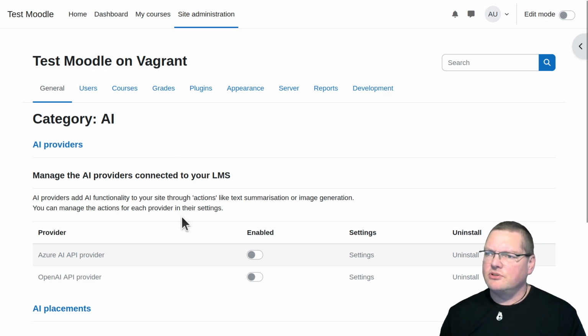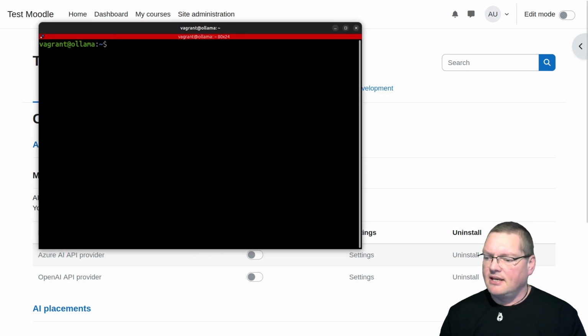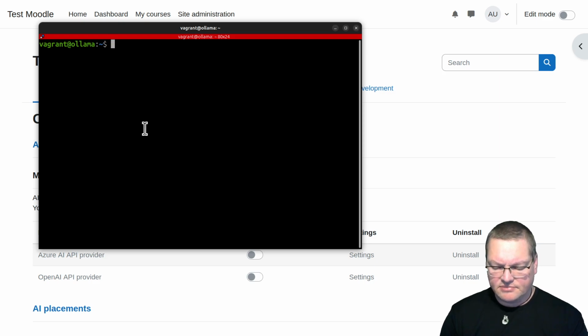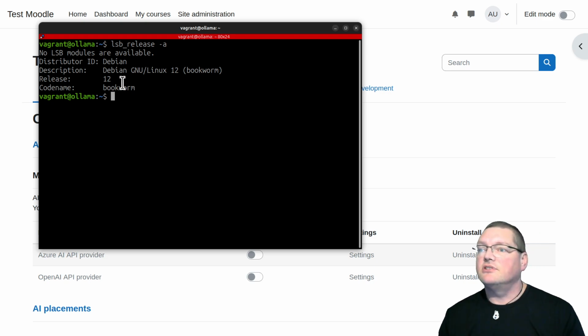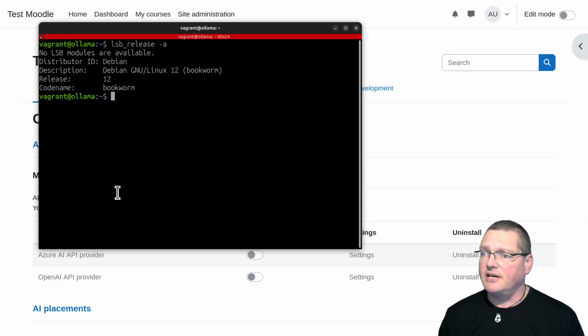I've got my Moodle set up there, but what I really need to do first is set up an Ollama server. I've just fired up a second Vagrant here. It's exactly the same, just a Debian 12. So if I do LSB, Debian has lsb_release, doesn't it? Yeah, -a. You can see I've just got a fresh install of Debian Linux 12. It's just running in a Vagrant box, so nothing special about it.